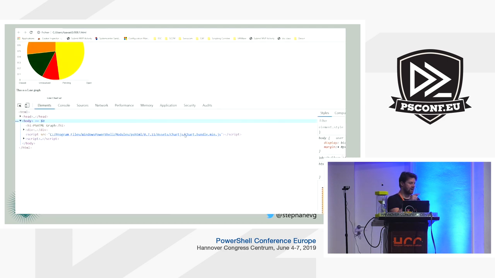And then here we can see we have this time a link to a local script, to the local Chart.js, which means that to create those graphs, you're not dependent on the internet.